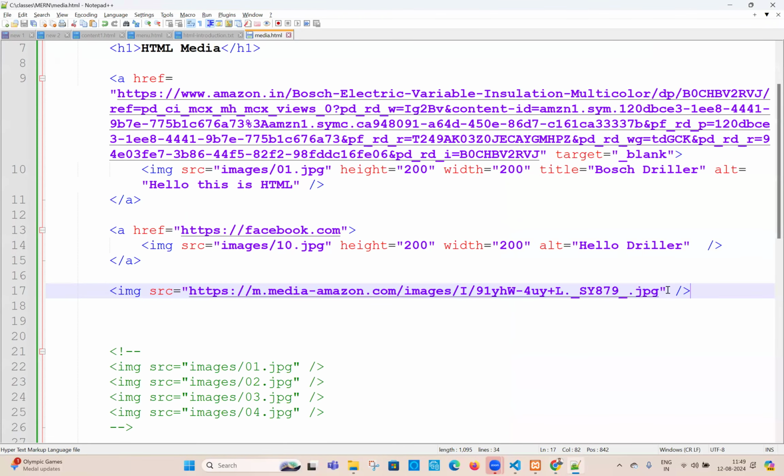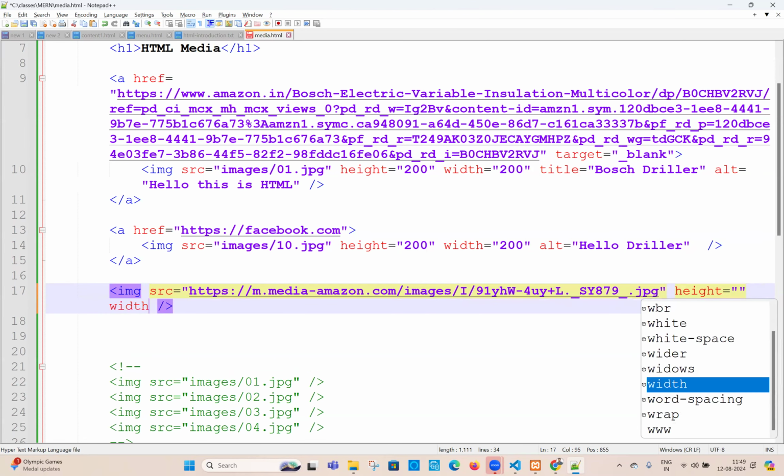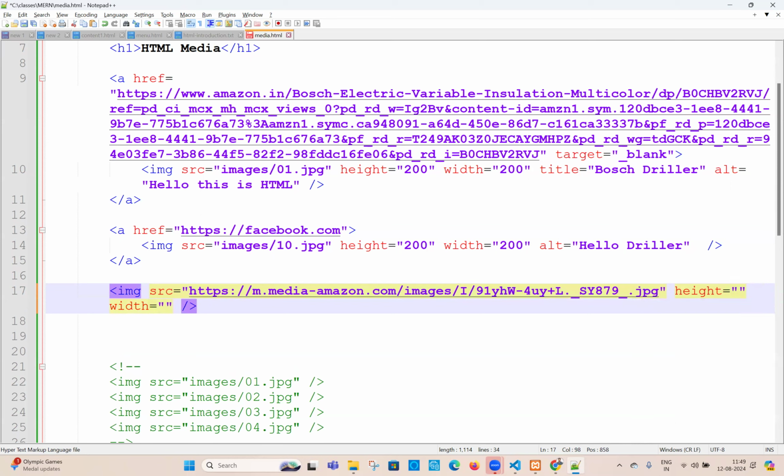So for this also, we can set some height and width. If it is a live path, we can directly do it like this. If there is no legal agreement, some people will go legal if you are using their images. So we have to be very careful when using third-party links in our website. This is going to be 200 by 200, height and width 200.